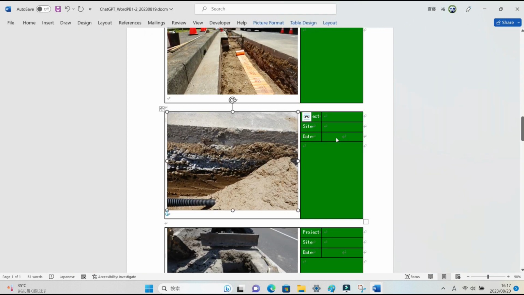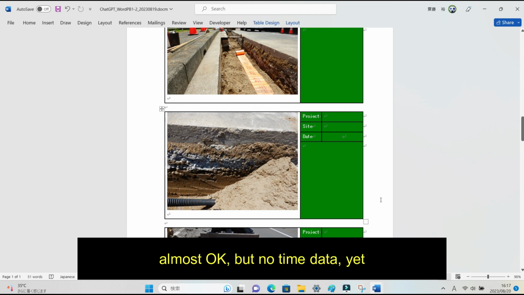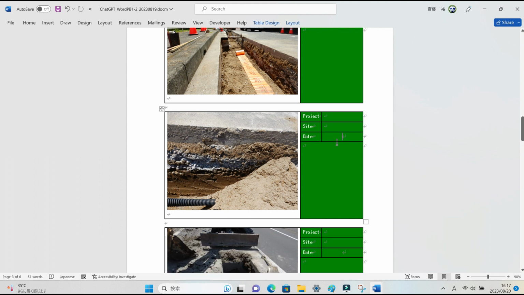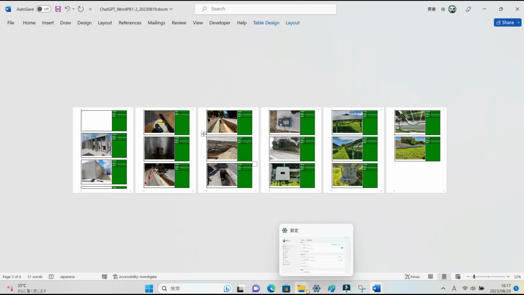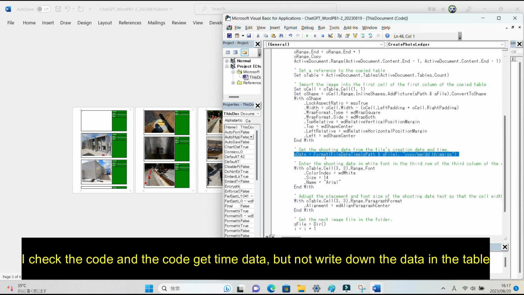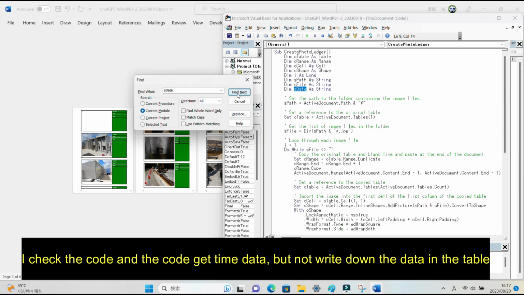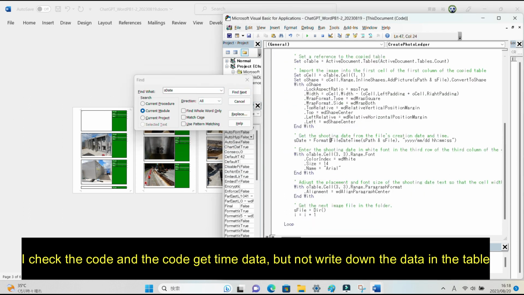There is no time data available. The shooting date and time should be written here. It must be fixed. I checked the code and found a small mistake. The code got the shooting time but didn't write it into the table.